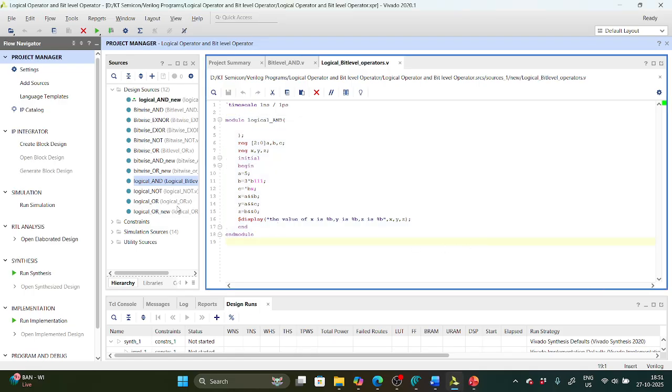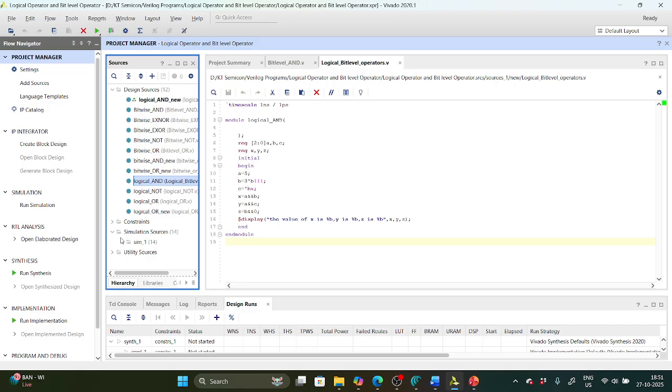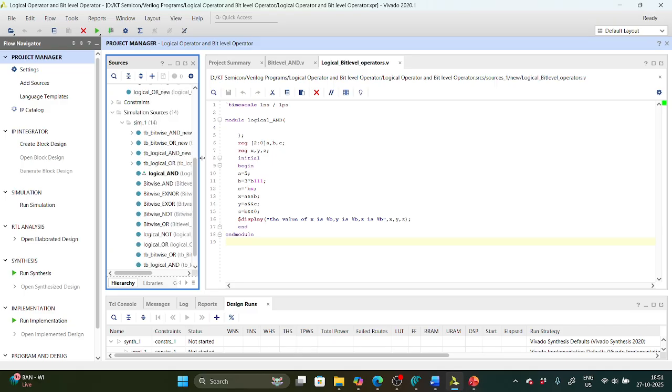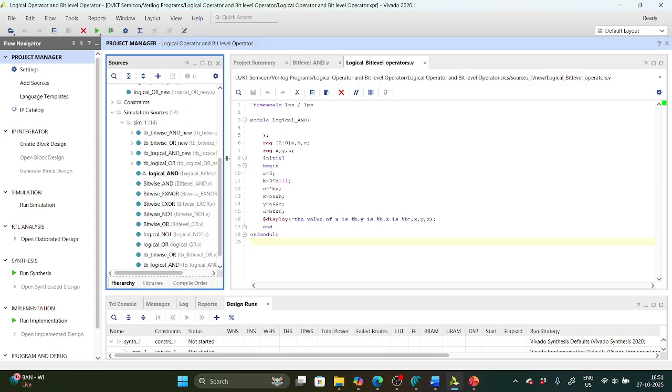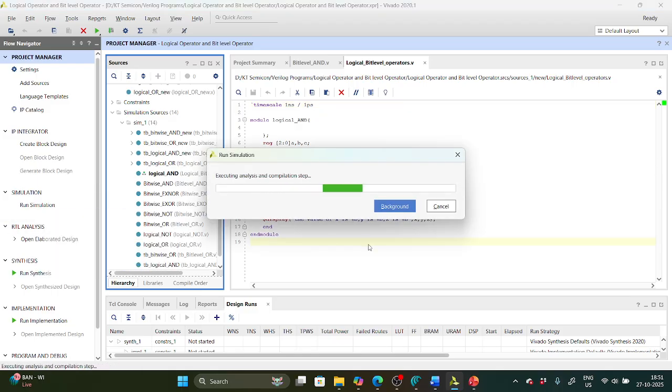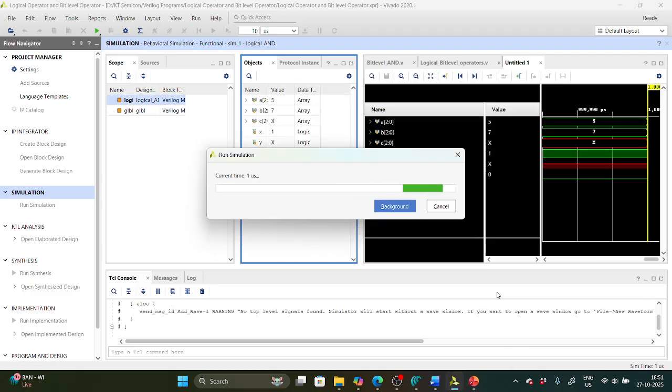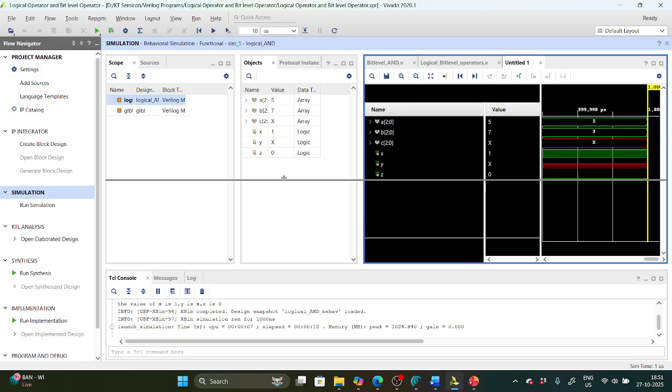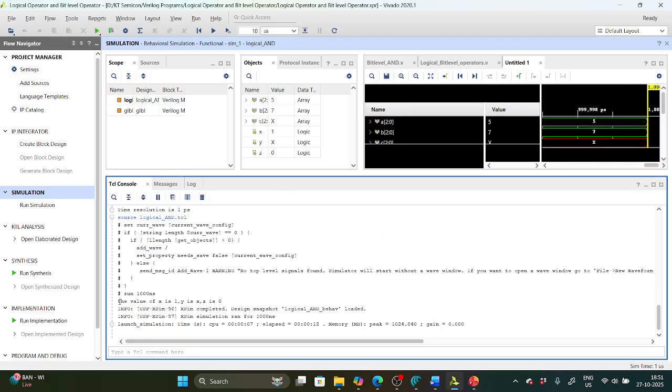Whatever I'm simulating, that I need to take as top module. So which one am I checking? Logical AND. So this I need to consider as top module. Then run simulation, run behavioral simulation, so that we'll see what values I will get. Since you are displaying, you will get the values in the TCL console. See here, the value of x is 1, y is x, and z is 0. So in the TCL console, you got this value.